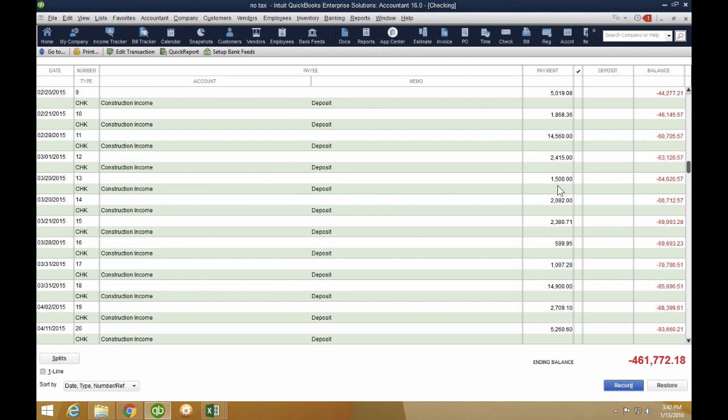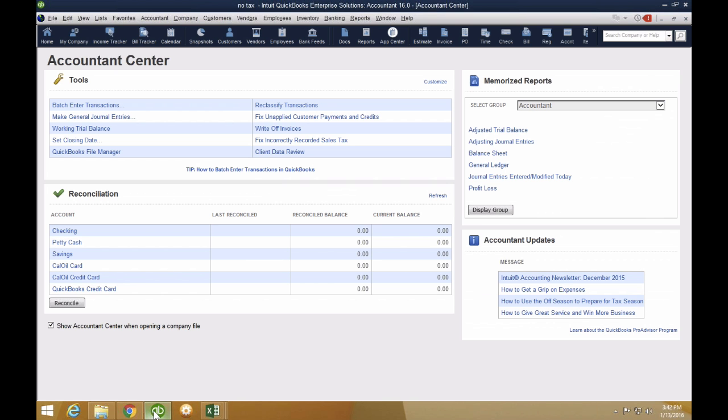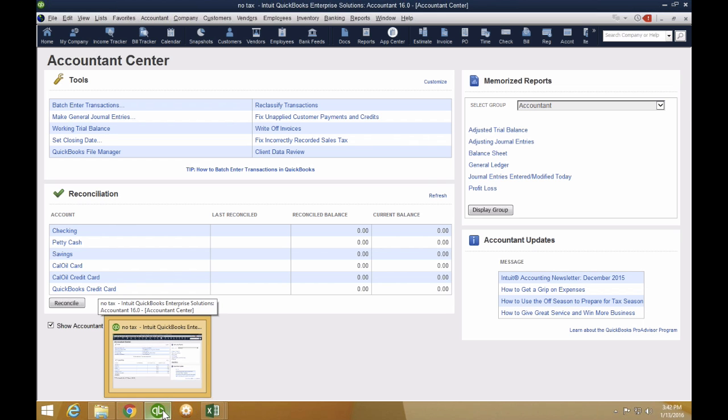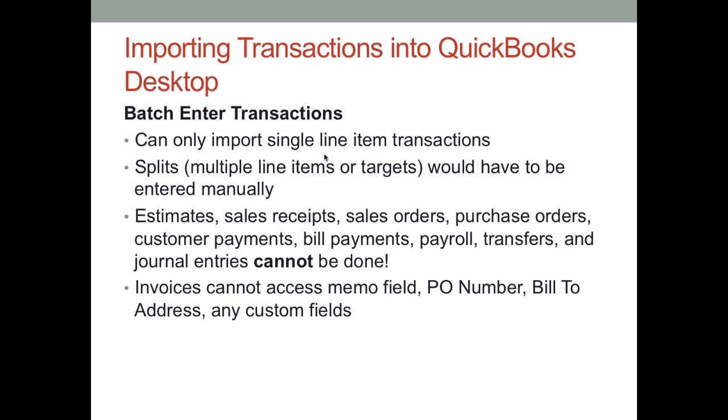Huh. Oh, there it is. I keep looking at the wrong thing. Yeah, so there's all my payments, all the checkings, right? That's everything that's in there. So I'm going to go ahead and hit escape, escape, and that is how you do deposits and checks through batch enter. Okay, let's talk about the next tool here.